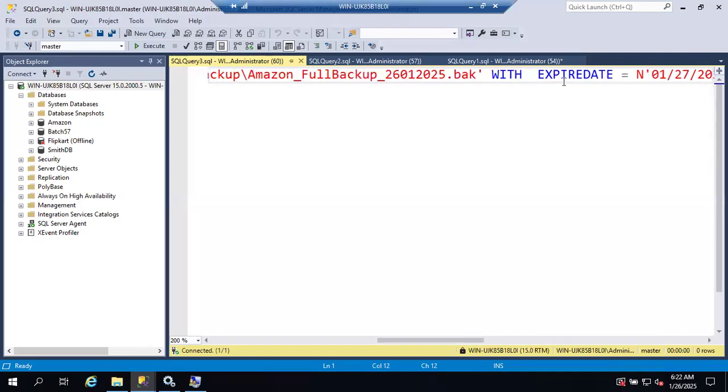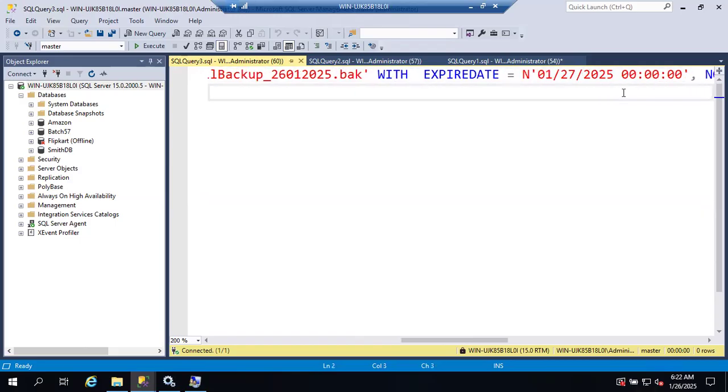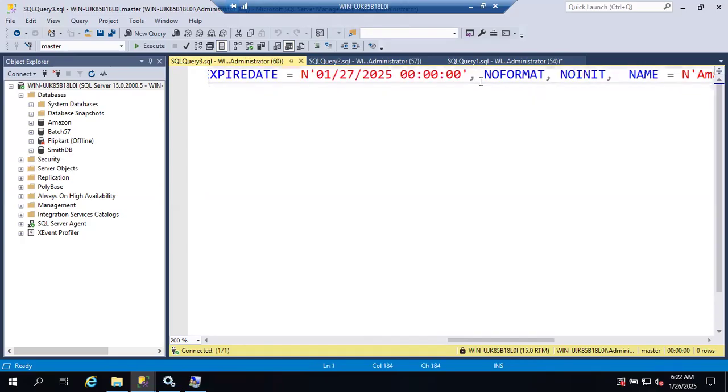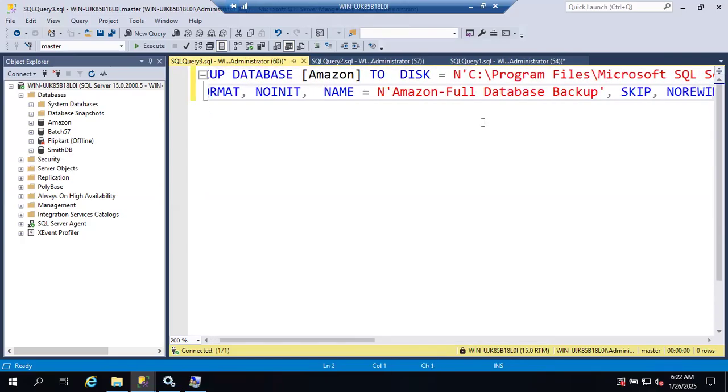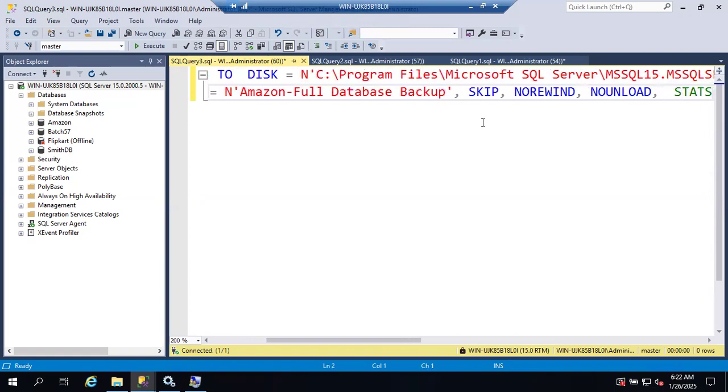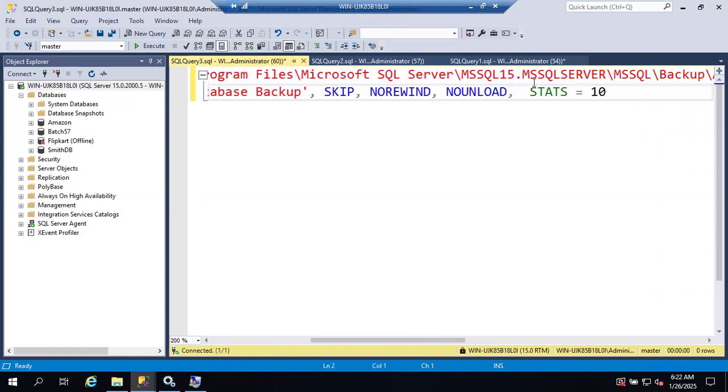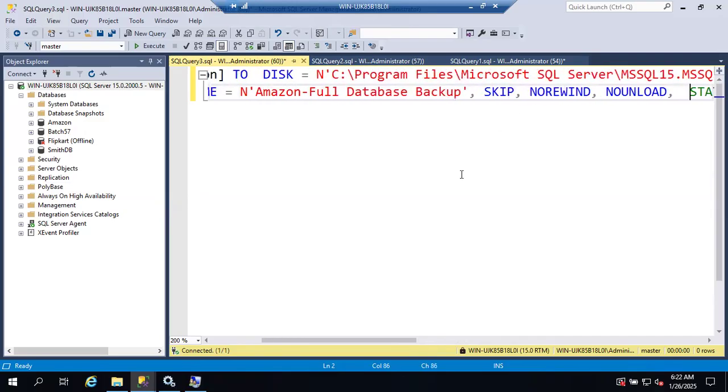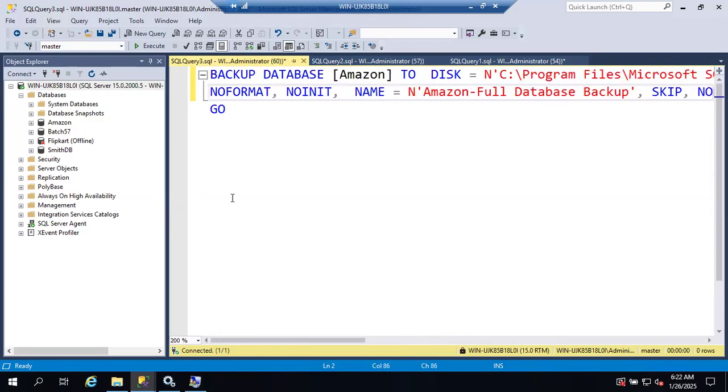26/1/2025 with expiry date. By default I have selected this expiry. Generally don't select any expiry date, guys. I selected it just to show you. These are other parameters: no format, no init, skip, no rewind. Stats will also show you how much percentage of the backup is completed. So this is the backup query, guys.